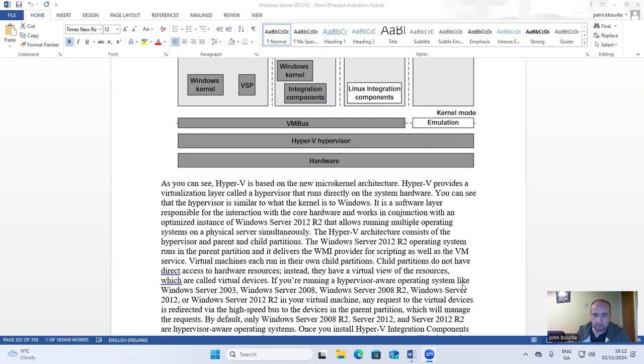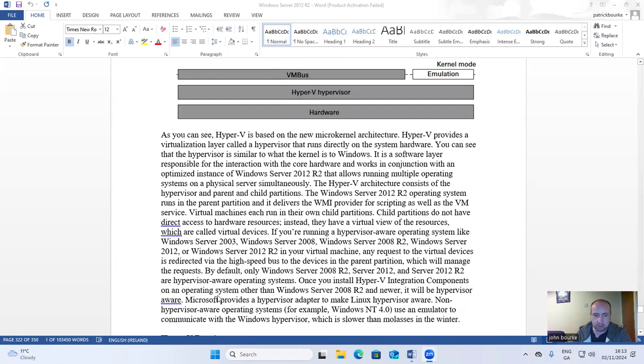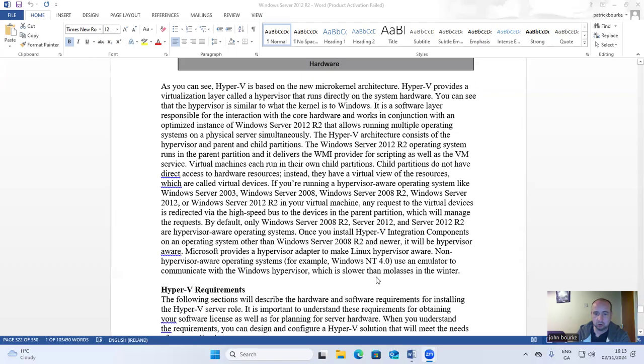If you're running a hypervisor-aware operating system like Windows Server 2003, Windows Server 2008, Windows Server 2008 R2, Windows Server 2012 or Windows Server 2012 R2 in a virtual machine, any request to the virtual devices is redirected via the high-speed bus to the devices in the parent partition, which will manage the request. By default, only Windows Server 2008 R2, Server 2012, and Server 2012 R2 are hypervisor-aware operating systems. Once you install Hyper-V integration components on an operating system other than Windows Server 2008 R2 and newer, it'll be hypervisor aware. Microsoft provides a hypervisor adapter to make Linux hypervisor aware. Non-hypervisor-aware operating systems, for example Windows NT 4.0, use an emulator to communicate with the Windows hypervisor, which is slower than molasses in the winter.